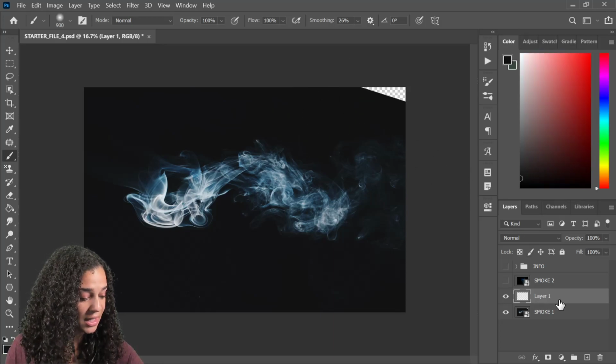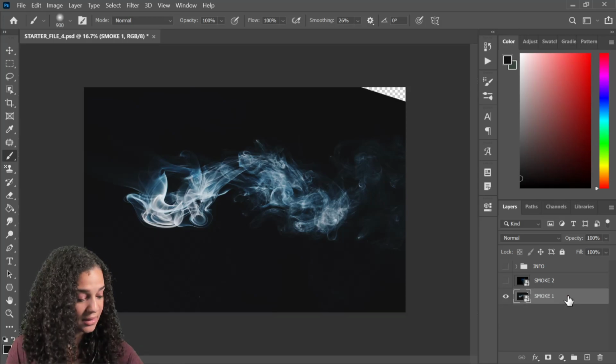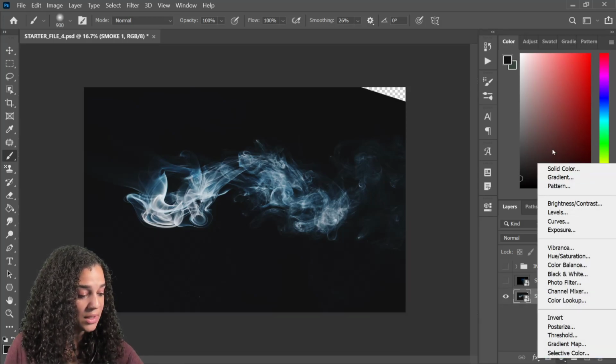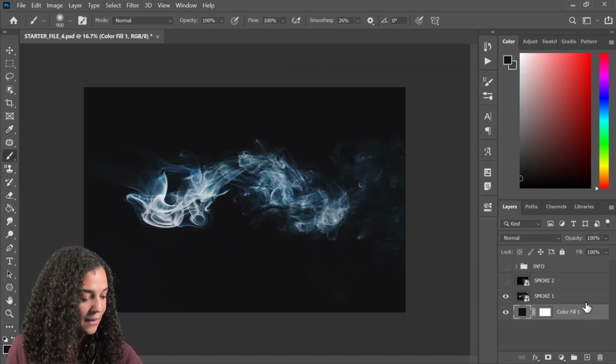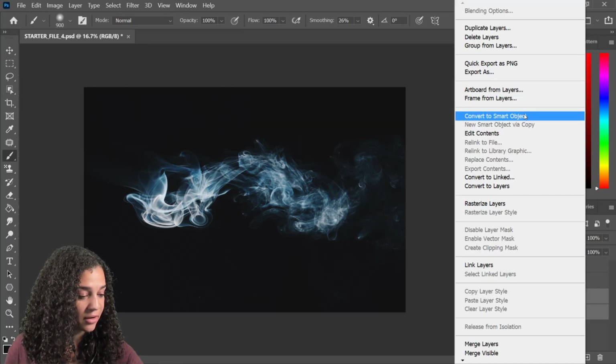So I'm going to select a color here. I'm going to delete that layer that I made, and add a solid color background with that color, and then I'm going to merge these together by creating a smart object out of both of them.